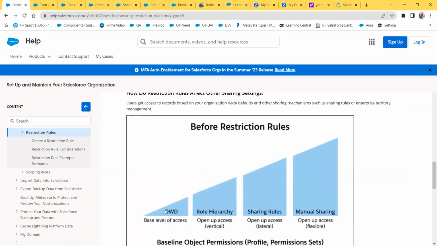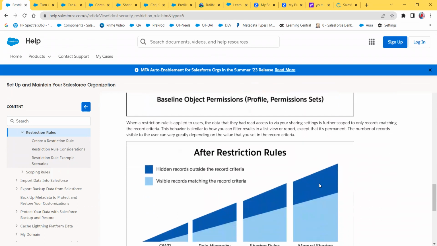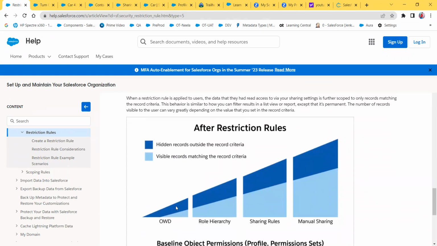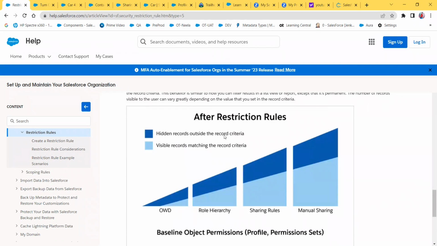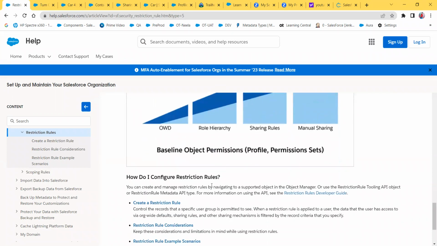Before restriction rules, we have this vulnerability: role hierarchies, sharing rules, and manual sharing are a kind of opening up of access, right? After restriction rules, this dark part is the hidden records outside of the record criteria, and this particular part is the visible records. This part is hidden because of the restriction.